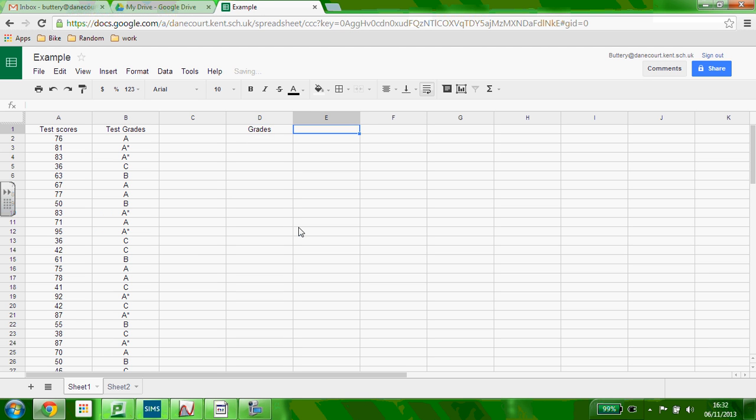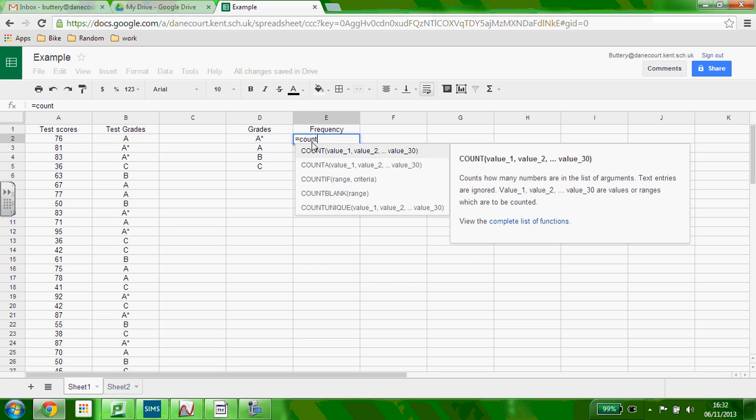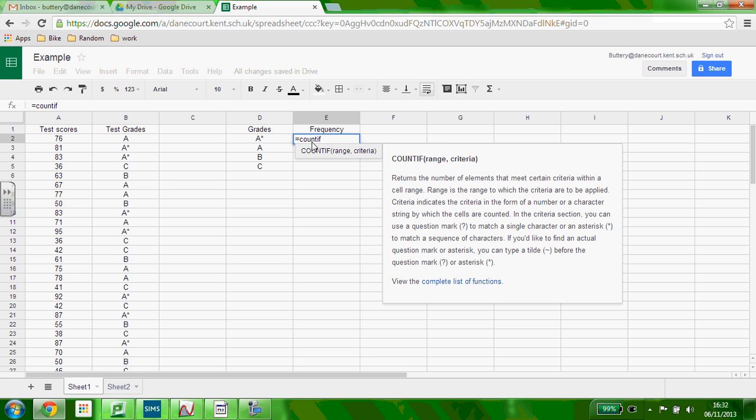So we start off by just typing in the headings for our frequency table. We're then going to put in the different grades that we have in our data, so A star, A, B and C. To get the spreadsheet to count up all the different A stars, A's, B's and C's we've got, we're going to use a formula which is called COUNTIF. So as usual, when we're entering a formula, we start with an equal sign. We type in the name of the formula, so the COUNTIF.